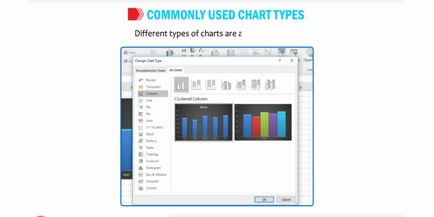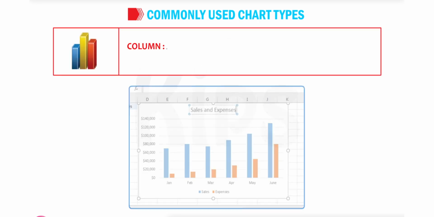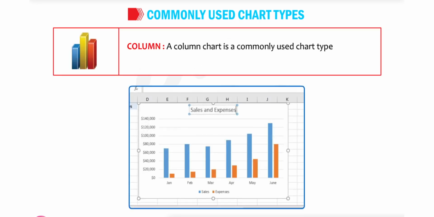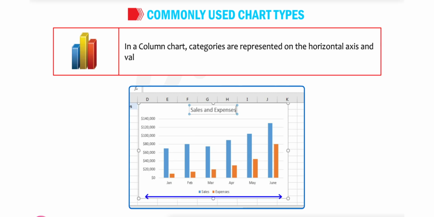Different types of charts are available in Excel. Some of the most commonly used charts are: a column chart is a commonly used chart type to display data in the form of vertical bars. It is used to show changes in data over a period of time or comparisons among different data items. In a column chart, categories are represented on the horizontal axis and values along the vertical axis.